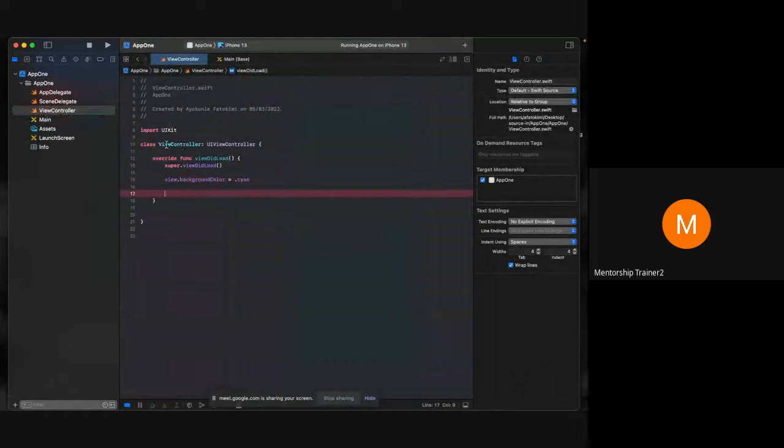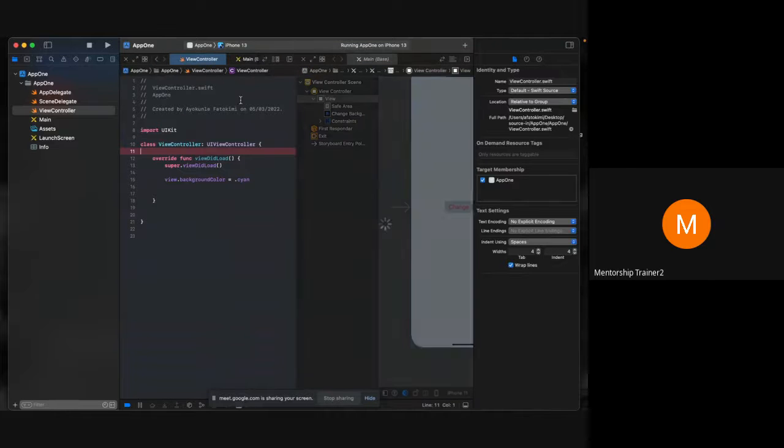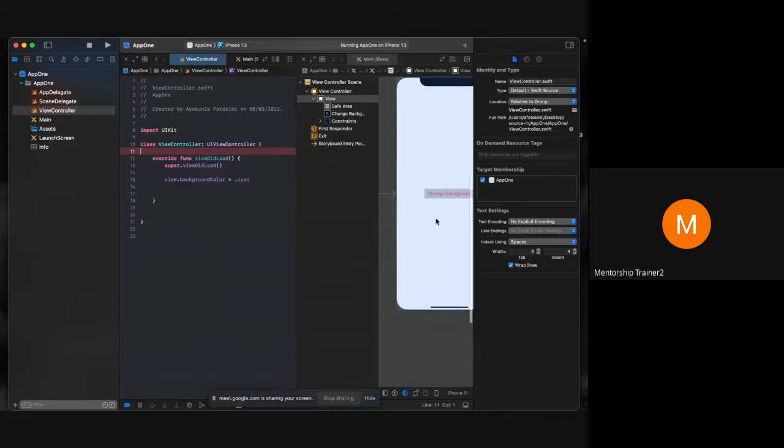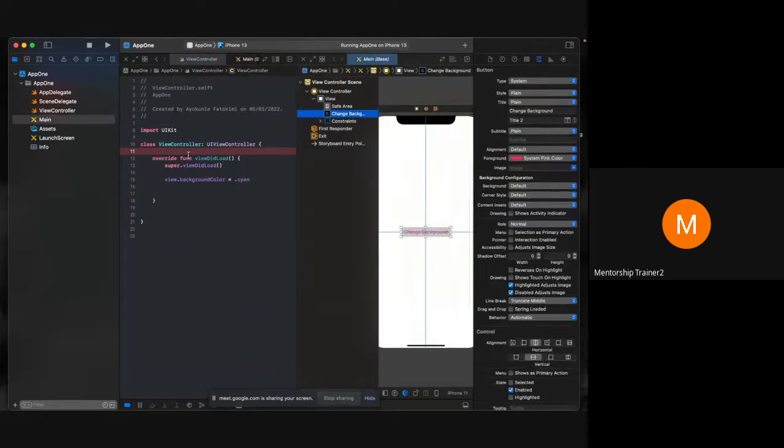So now there's something we call an outlet, right? Outlet. So I'll hold option. Once you have this button here, you need to connect it to this file, because this is the file. I'll just call it the paint, the storyboard. You need to connect it to this so that we can actually use it here. I do that by holding control, then you drag it here, right? I can name it any name. I can just say change button. So I've connected it now.